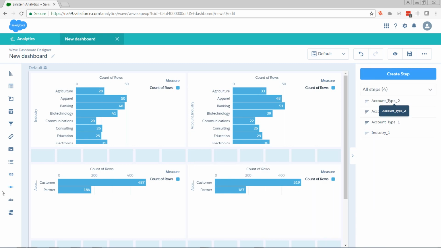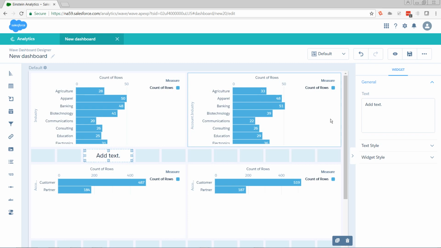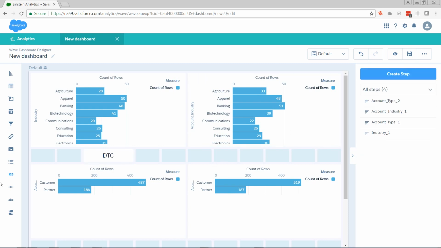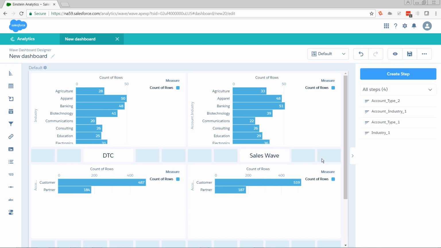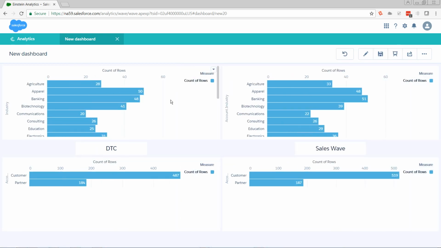And I'm going to throw some labels on here so it's easier to keep track of which is which. This is our DTC opportunities, and these are from SalesWave. So now we are adequately prepared to describe what the problem is. These are very similar visualizations calling for the exact same fields with almost identical values across two different data sets.